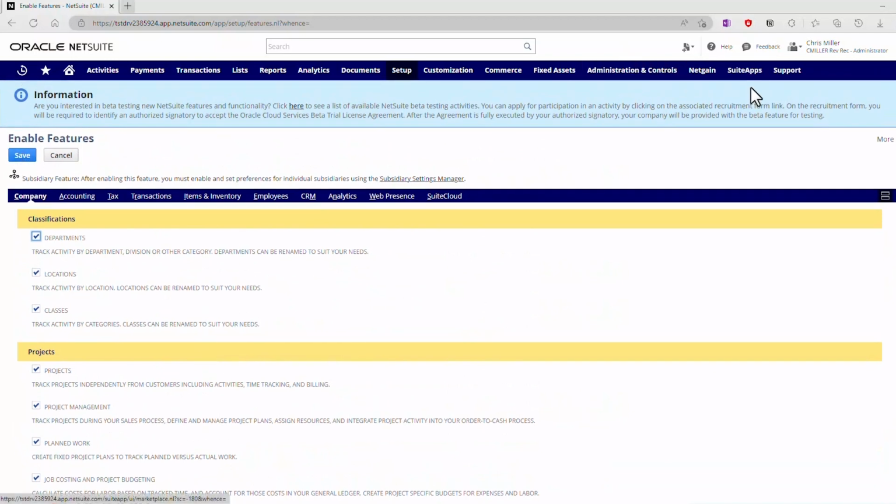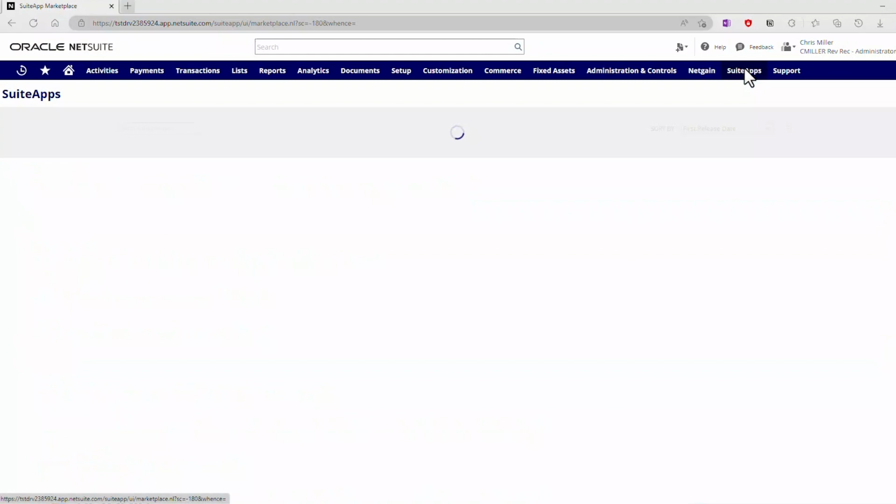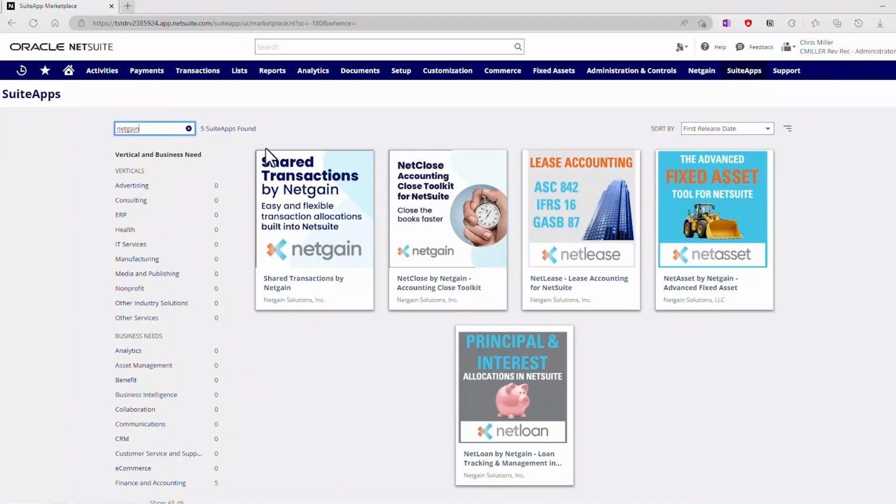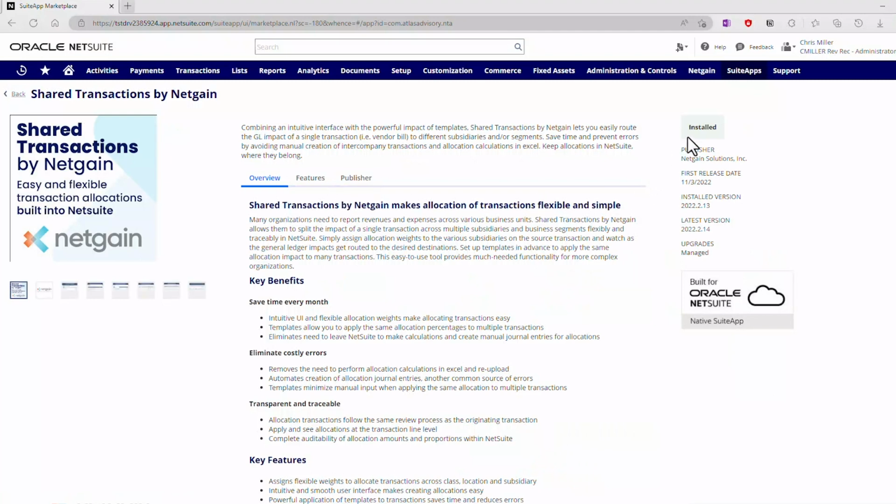And then I can come to my SuiteApps, put in Netgain, and click install. That will install the bundle.